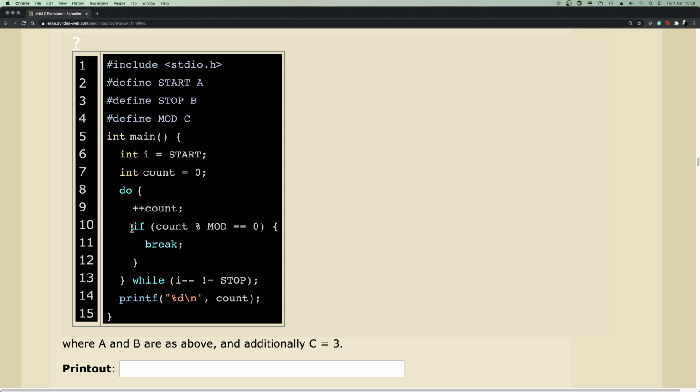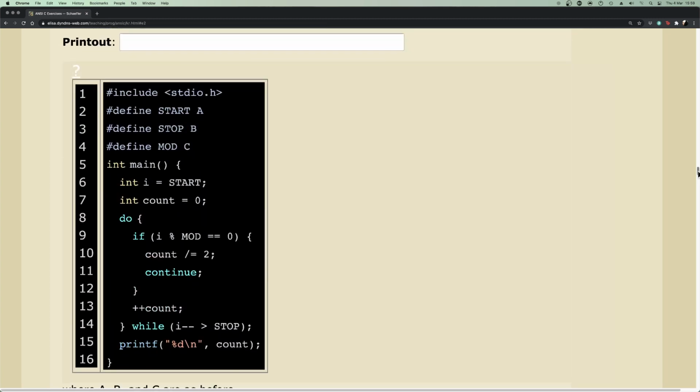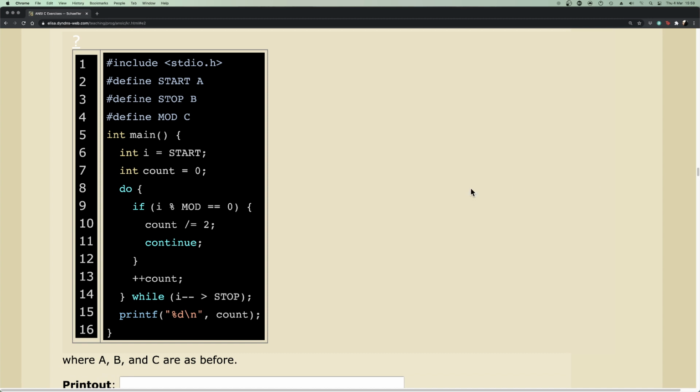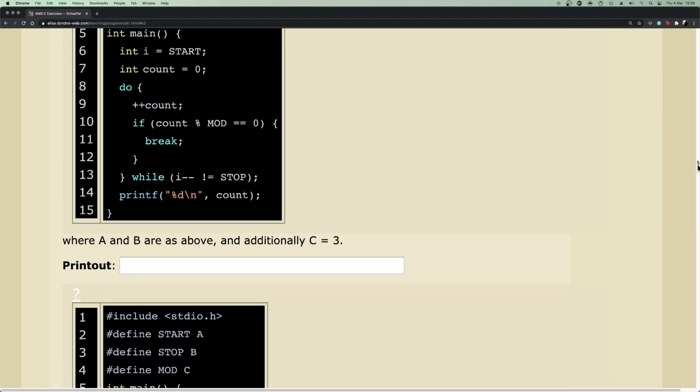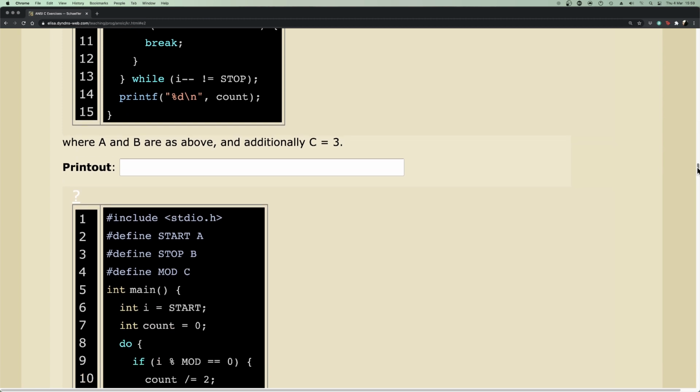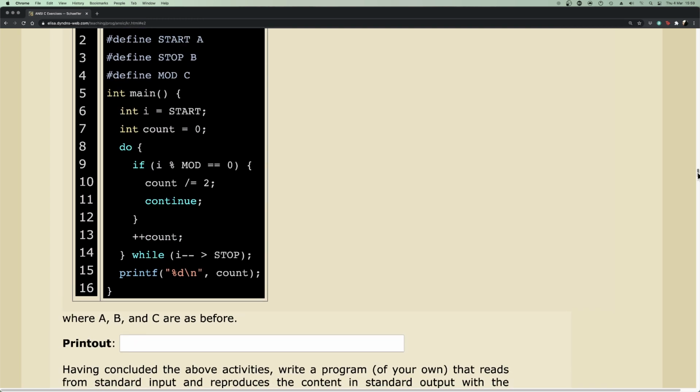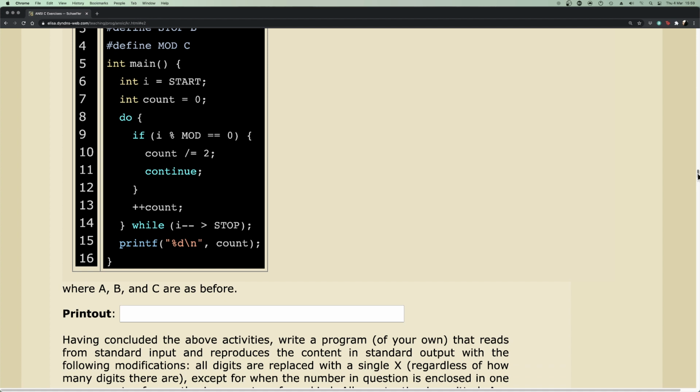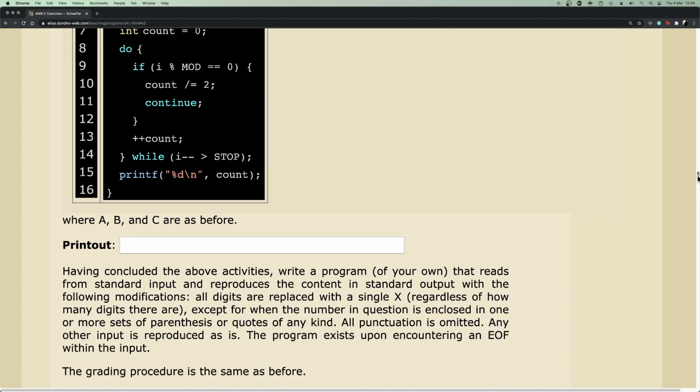So now you need to understand when this break will activate. At which point will we stop incrementing the counter because of the break? And this one is a modification with the same values A, B, and C, but it doesn't have a break, it has a continue. And here we're dividing the count by 2 inside the if, whereas here we weren't doing anything to the count. So try to do these by hand first.